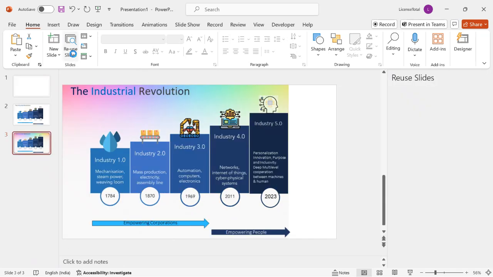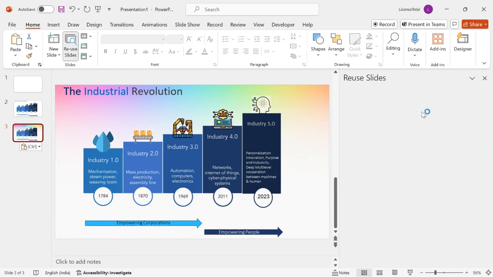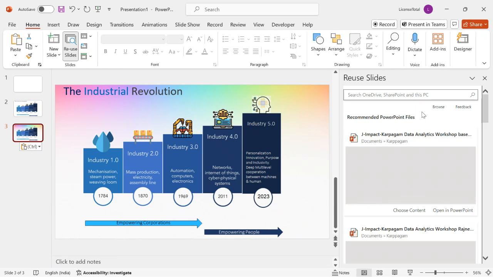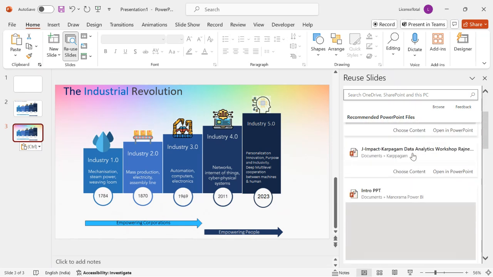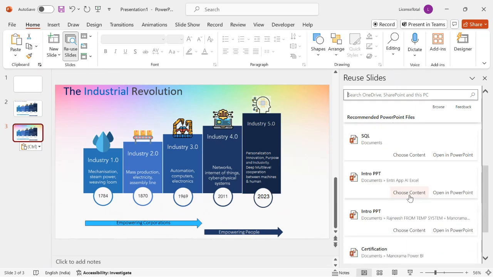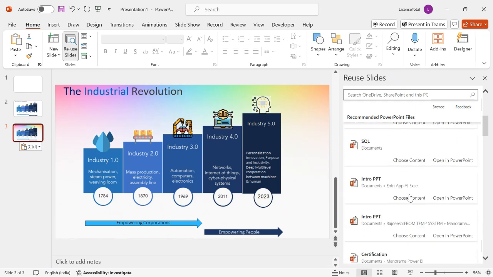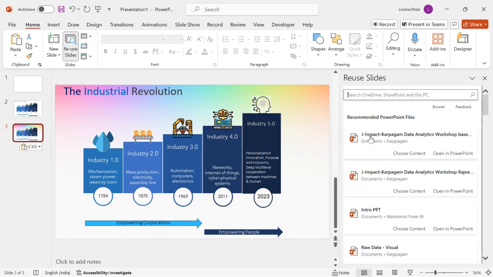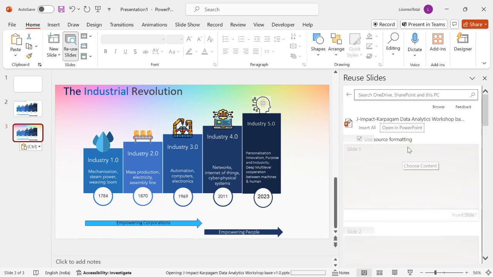When I'm clicking on reuse slides, it will show me almost all the presentations available on our desktop. Whichever presentations I have created in my PC, in my laptop, those presentations will be shown here. Now, if I wanted to take a slide from this particular presentation, I'll click on choose content. When I'm clicking on choose content, all the slides in that presentation will be shown here.